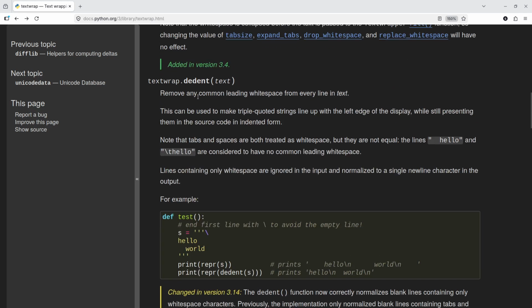Then we have dedent. So like we have indent, we have dedent. It removes any common leading white space from every line in text. You can think of this like lstrip of the str class. This can be used to make triple quoted strings line up with the left edge of the display while still presenting them in the source code in indented form.